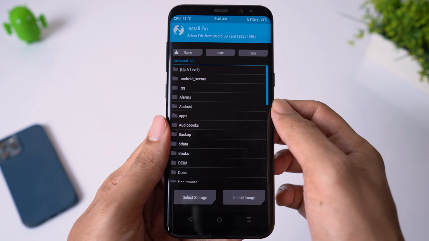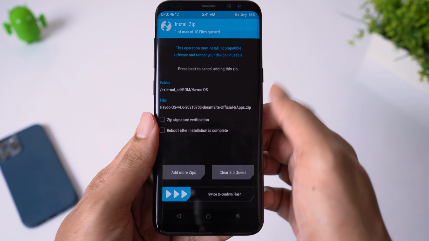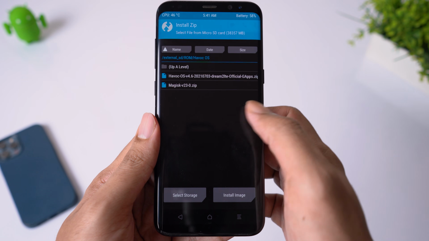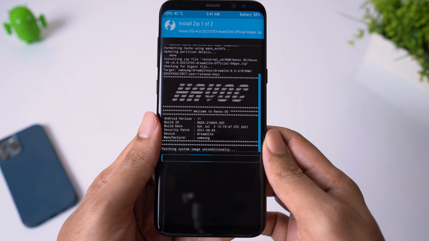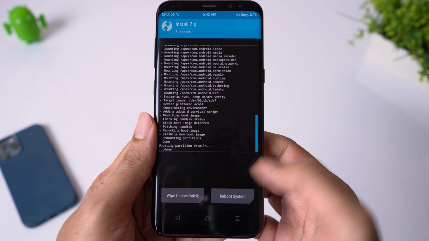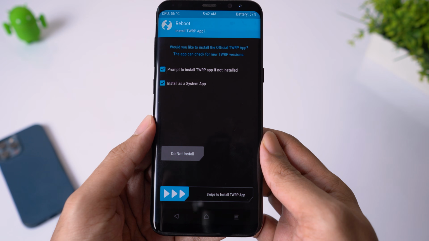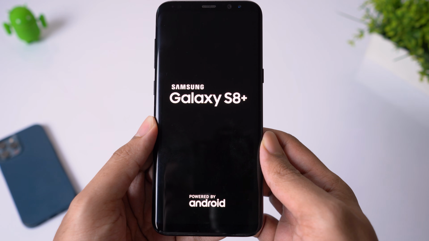Now click on Install, select the ROM zip file, click on Add More Zip and select Magisk zip file, then swipe to flash. Installation is now complete. Let's reboot system. Remember, the first boot will take some time, so don't panic.